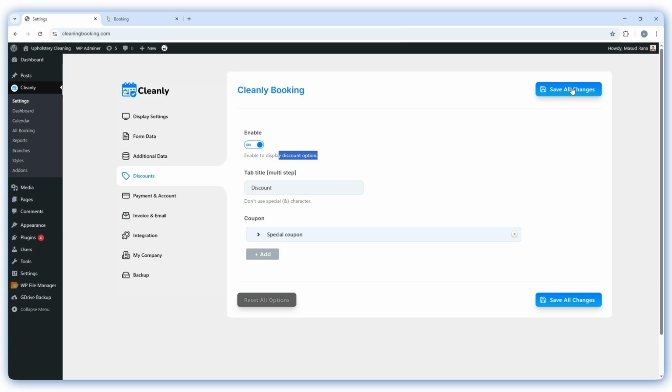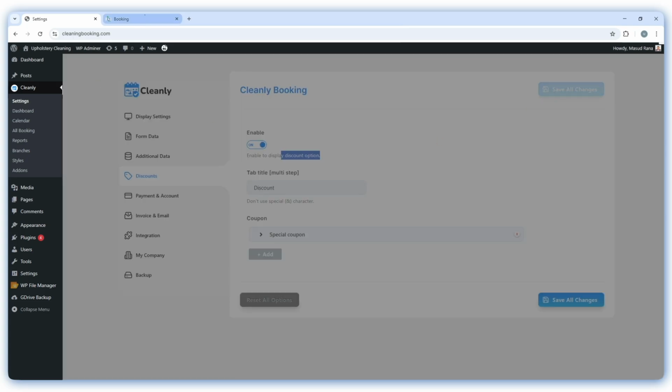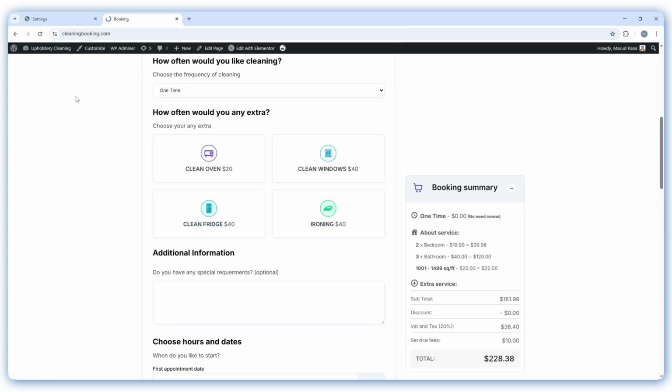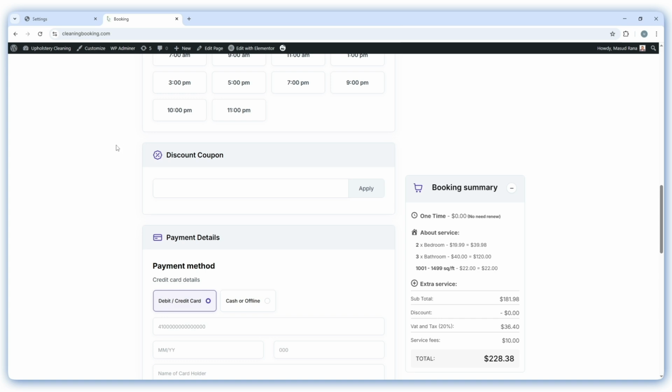And if I save changes and again reload our booking page, right now, as you can see, here is an option for a discount coupon, and the customer can fill this input field or paste their coupon code. Then they can apply this coupon for getting the discount that you set in the backend.